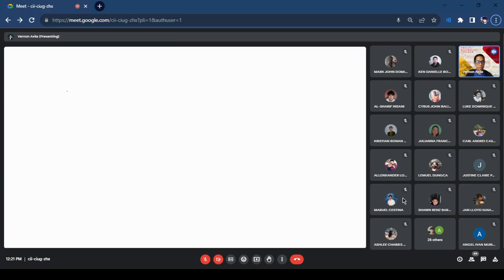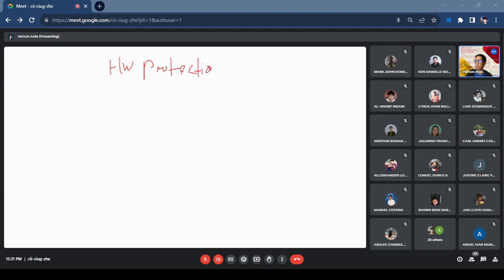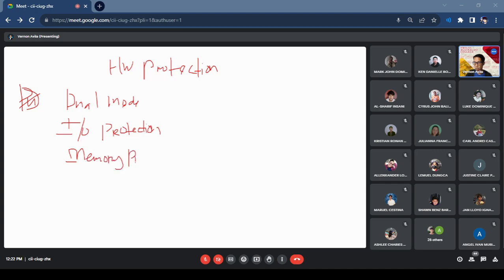Now, paano naman mapoprotektahan ni hardware? Okay? So, there's a lot of hardware protections na pwede natin gawin. So, the first one is what we call dual mode. The other one is the I/O protection. And memory protections. So, dapat may mga protections yan. Hardware, I/O, hardware protection.